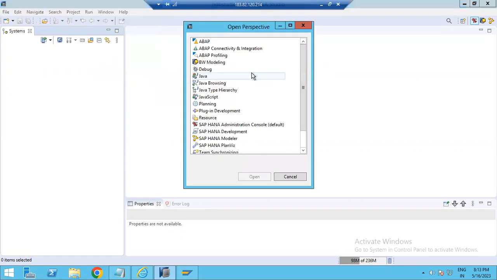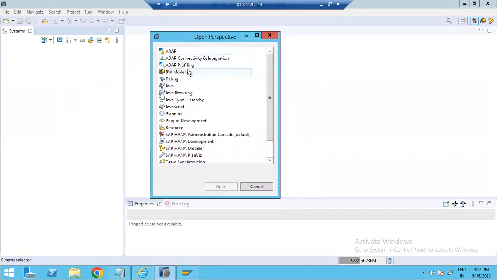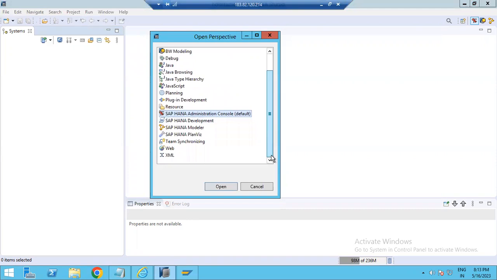If you go here, you can see there are many perspectives, like ABAP modeling. If you want to do ABAP modeling, you can do it. BW modeling. We also have many more, Java, JavaScript, resource. By default, you can see the HANA admin console is available. You can also see modeler. We have so many tools available here.